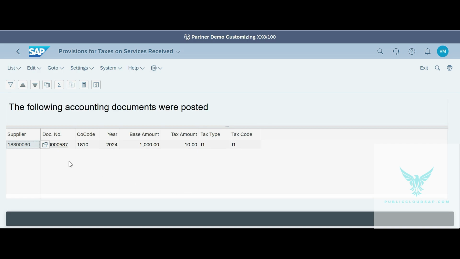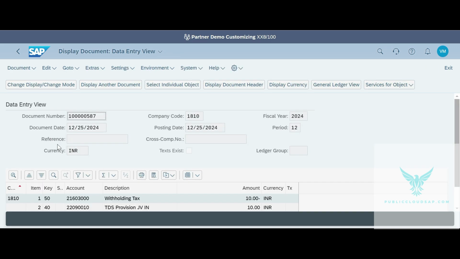The system posted document 587. 587 is the provision document. What is the entry? Withholding tax is credit and TDS provision is debit. So ultimately the entry is TDS provision JVIN account is debit and withholding tax account is credit. The system created the provision.